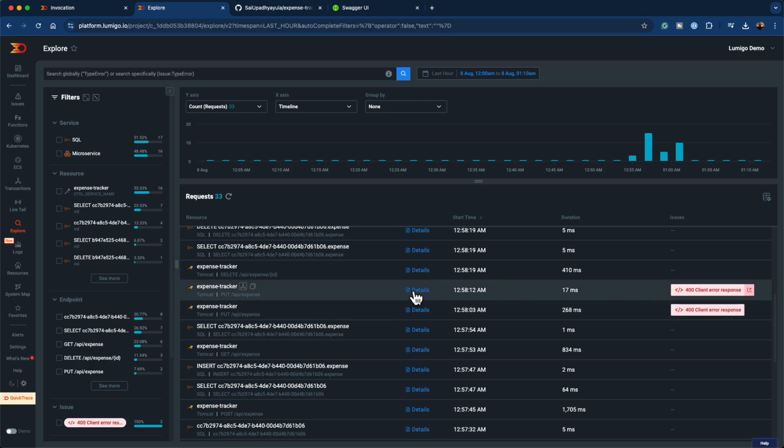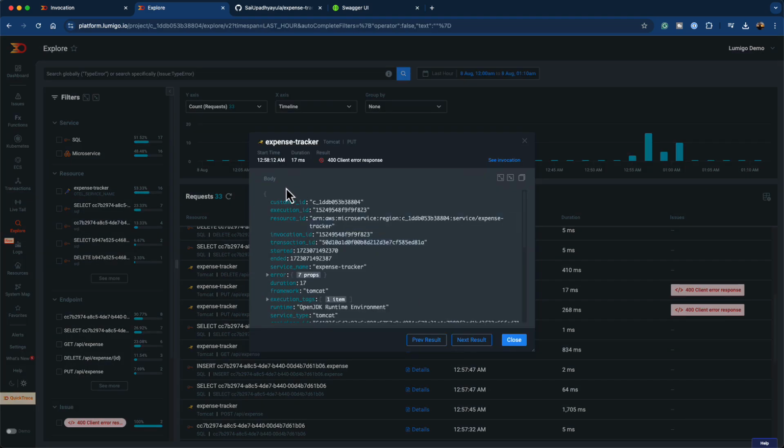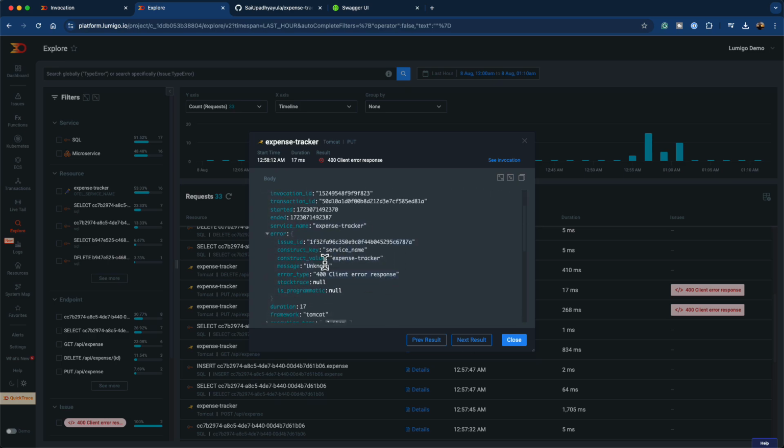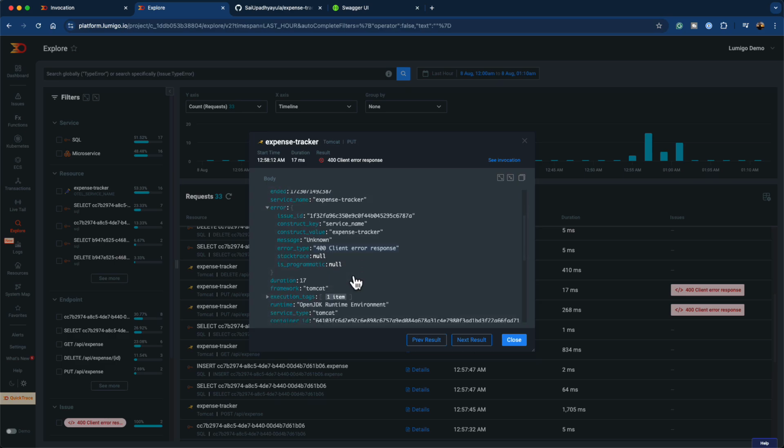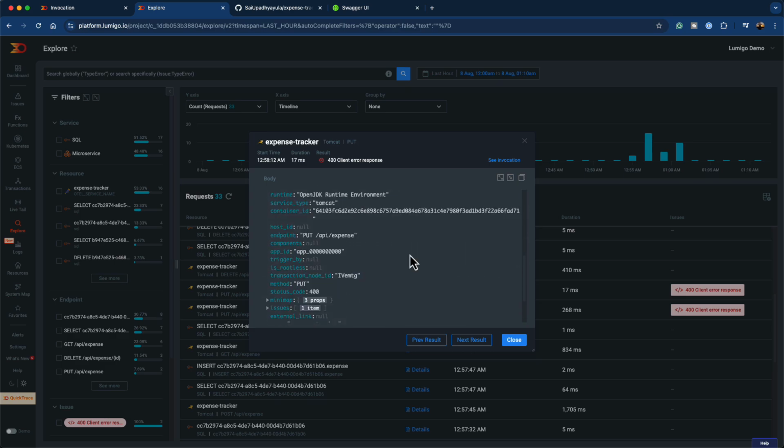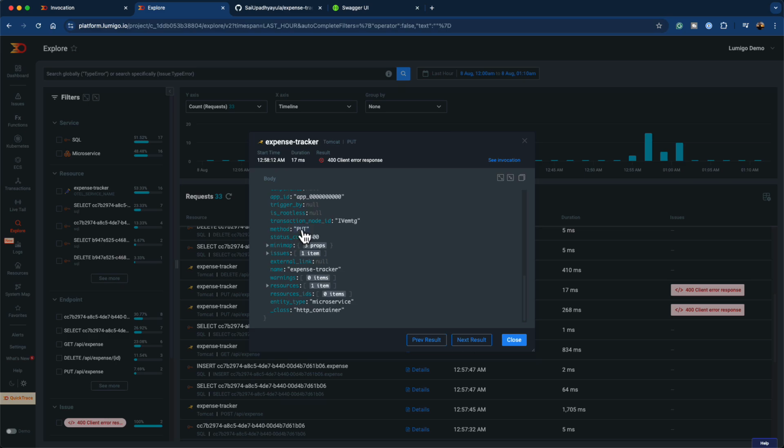If I click on details, you can see that we have detailed information about this particular operation. You can see the customer ID, the execution ID, and if you expand this, you can also see the information about the error. You can see exactly what the message coming from the backend is, and what the error type is. In this case, it's a 400 client error. And if you scroll down, you can also see information about the request method and the status code.